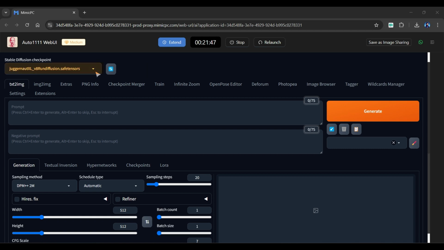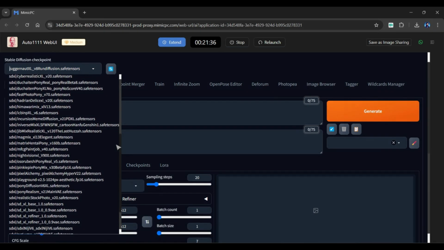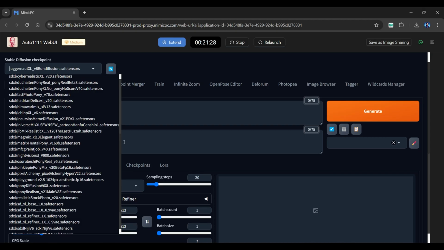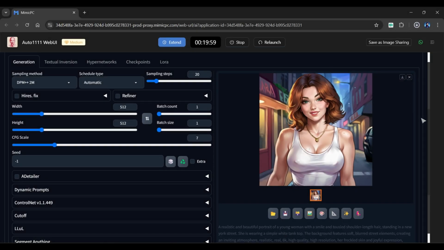To begin, navigate to the checkpoint selection page on MimicPC. Each model is assigned a specific name, such as Realistic Pixel or Paint Job. So I'll create 2 images using 2 different models to demonstrate the differences. I'll begin by selecting a paint job model and using it to generate a portrait. As you can see, our image is ready.